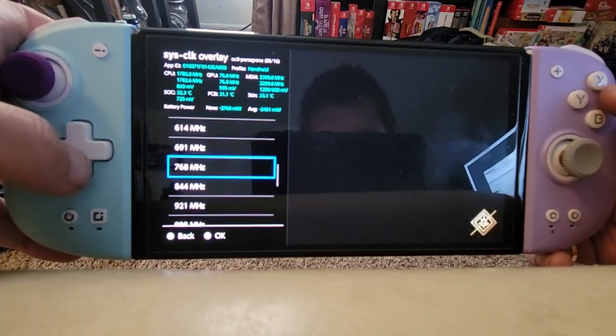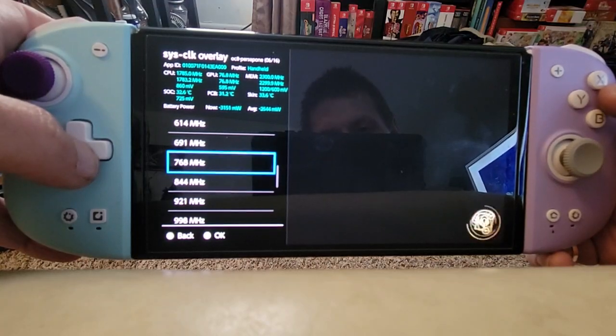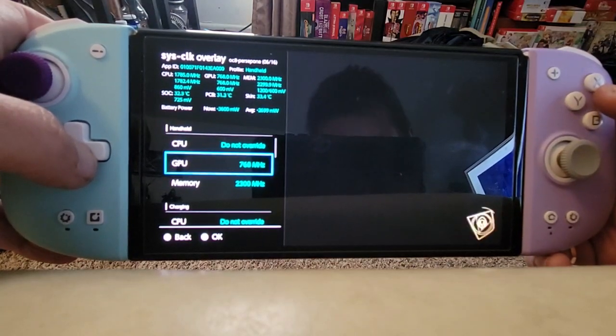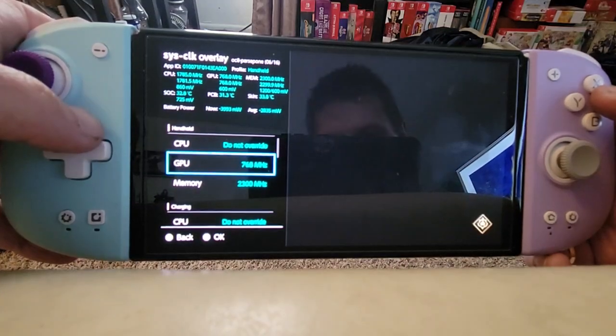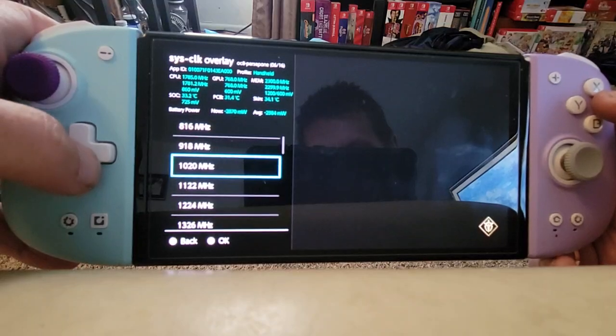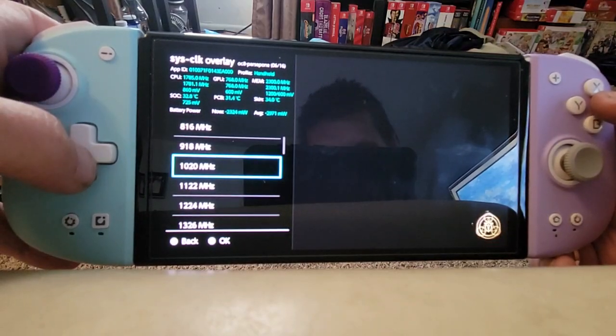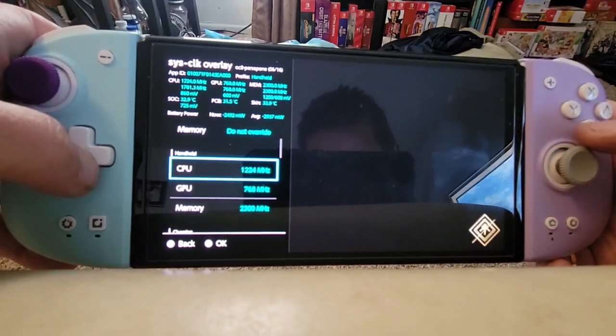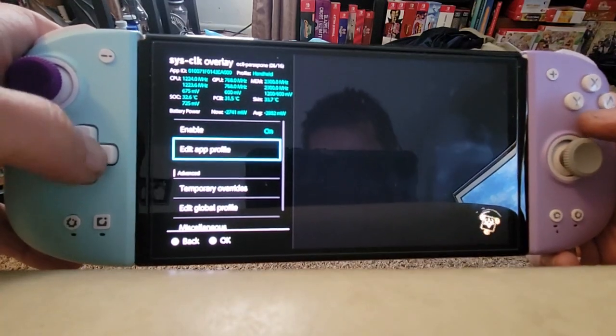GPU, I'm gonna bump that up. 768 is the stock GPU for docked. Handheld is 307 or 384. CPU is 1020 for both docked and handheld stock. I'm gonna do 1224 just for now. Okay.